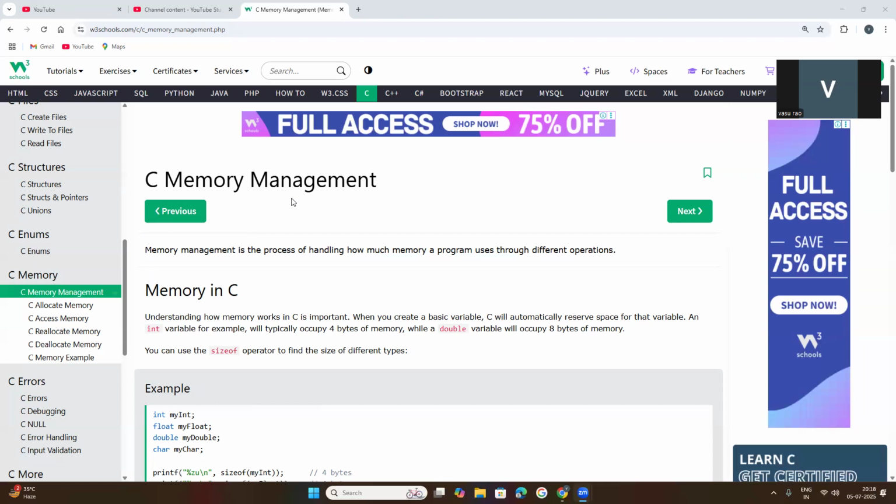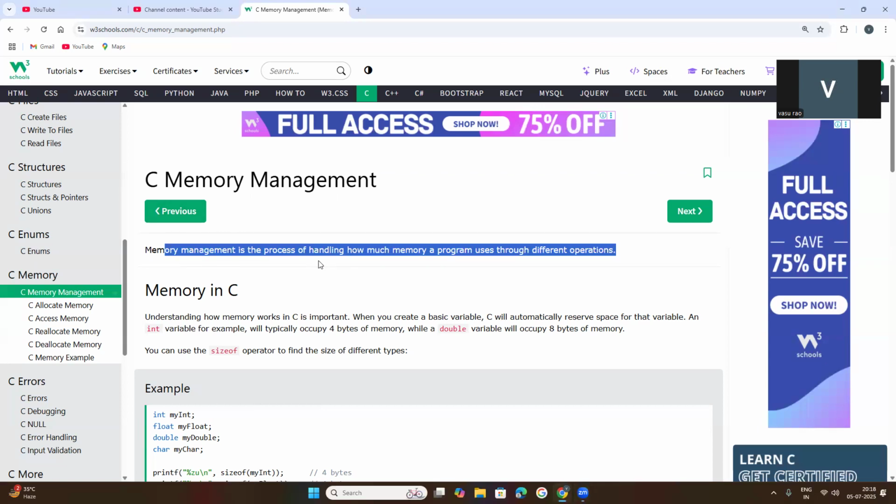Okay. So memory management is the process of handling the memory. Memory management is a process of handling how much memory a program uses. Whenever a program runs, how much memory does it take to run that program? Everybody knows that a program is nothing but a number of lines of code that is written, maybe 10 lines of code, 100 lines of code, 1000 lines of code. Now it becomes a program.